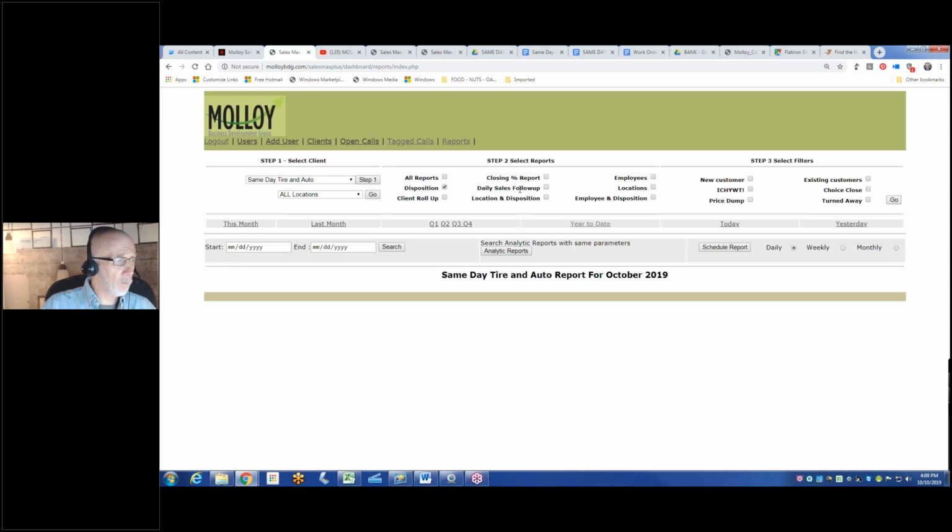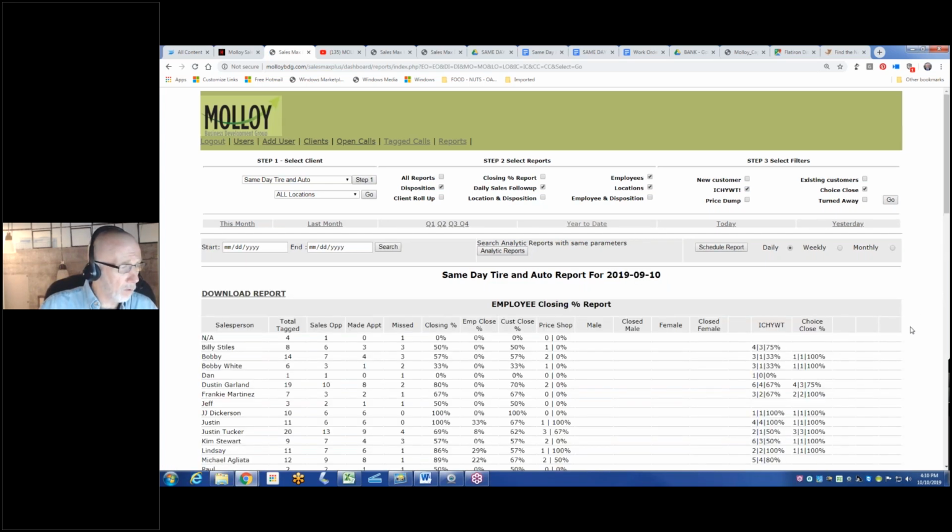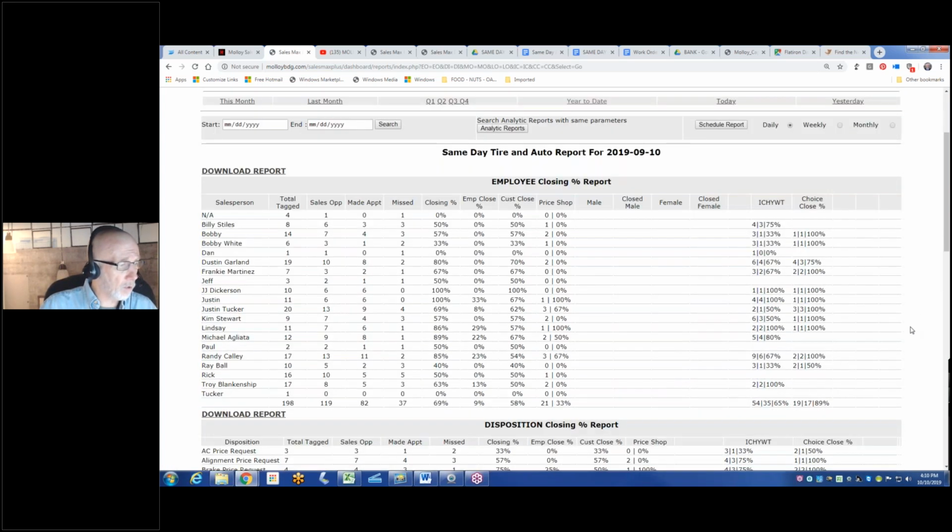Okay, disposition, daily sales follow-up, employees, locations, IQ. I have some other fields I usually don't look at. We can, it's just that sometimes you get so much data, it's easier to keep it to a minimum. I like this view. So this is what's happening this month at this other client.